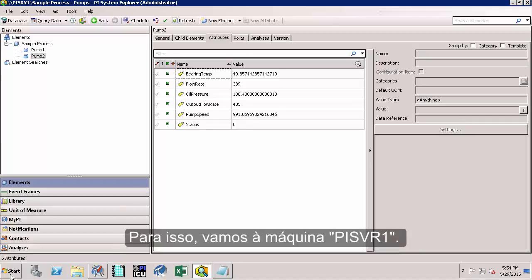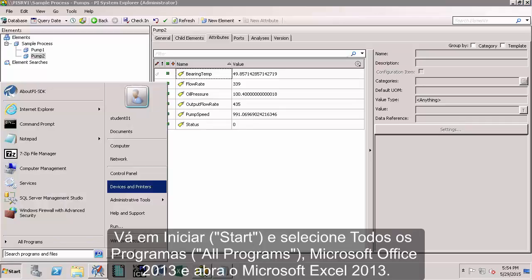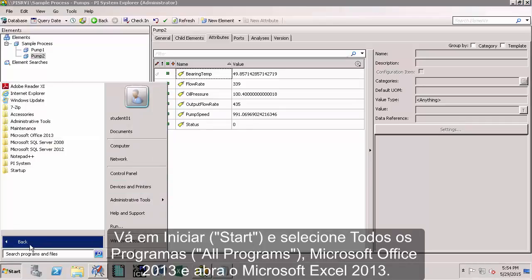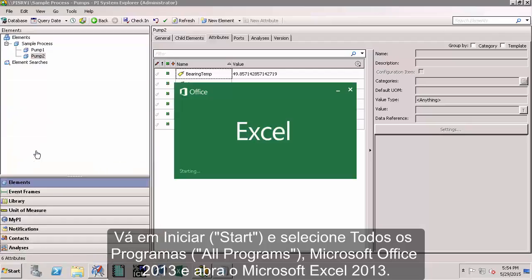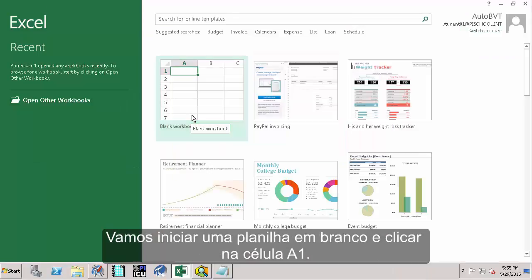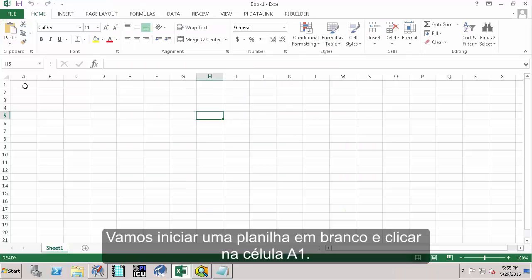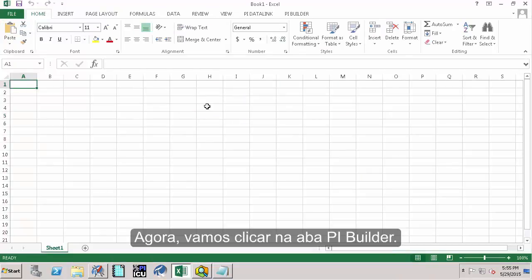So to do that, let's go to PISRV1 machine, go to Start, and select All Programs, and select Microsoft Office 2013 and open Microsoft Excel 2013. Let's get a blank workbook and make sure that we are on cell number A1. Now let's click the tab which says PI Builder.